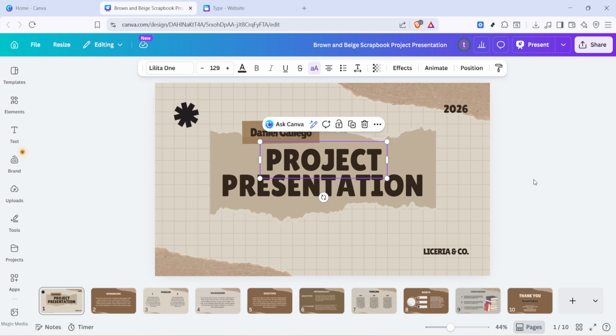That's all there is to it. By clicking the current font and then Upload a Font, you can bring your brand's identity directly into Canva and keep every design on message and on style.